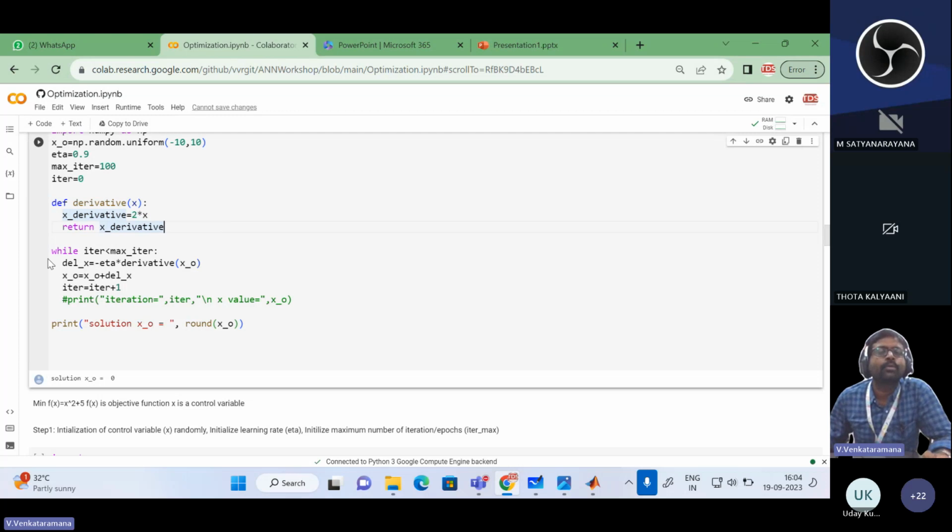So next, what are we going to do? Now this is the iterative algorithm. I am using a while loop in Python. This loop will be iteratively executed until the current iteration reaches the maximum number of iterations, and then the algorithm will be stopped.